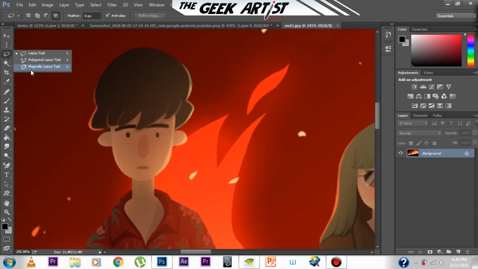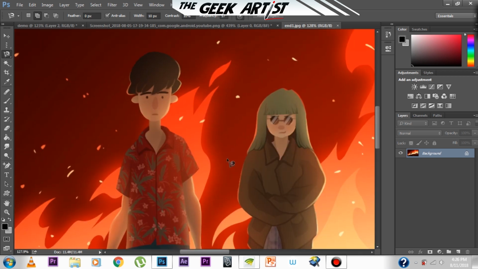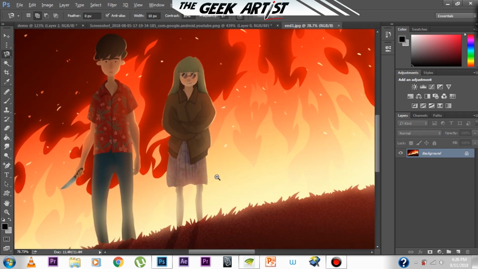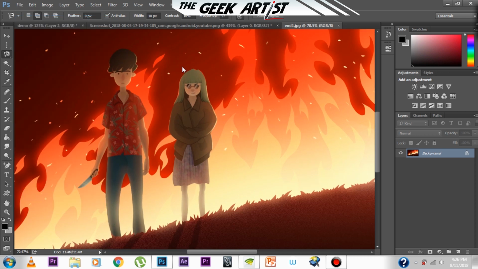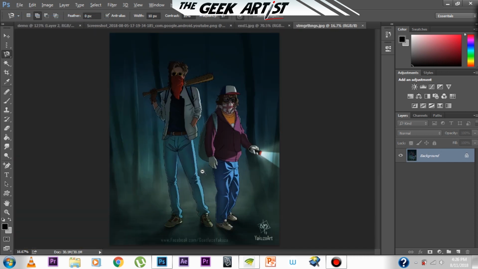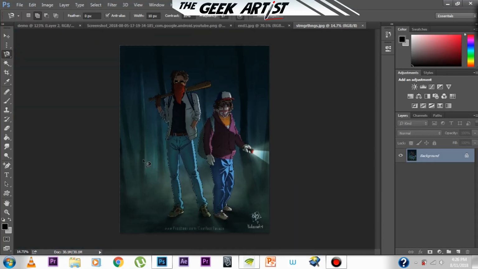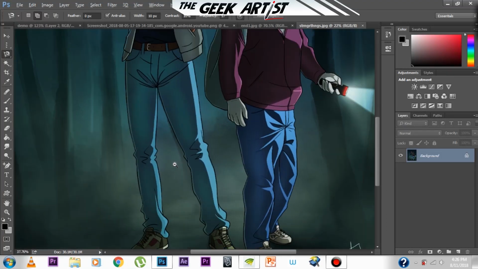What I can also use is the Magnetic Lasso Tool. How it works is that it just picks up all the areas by itself. Whenever there's a big difference in color anywhere, this is probably not the best option. I'm going to use a different file. Now this is one of my fan arts of the Netflix TV show Stranger Things Season 2.